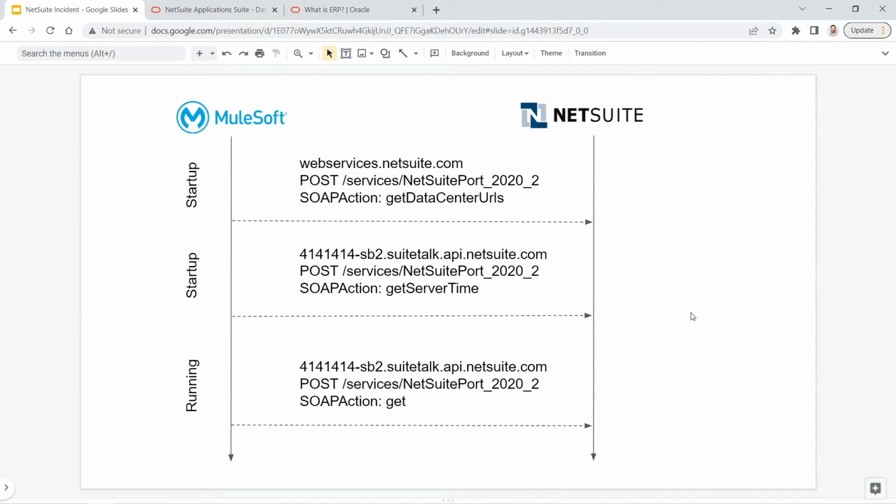To explain what happened, we need to understand what are the web service requests that MuleSoft is making to NetSuite. And we'll see this in action when we run the sample MuleSoft application that I built. If you start up your MuleSoft application and you're using the NetSuite connector, there are two calls that get made as the server is starting up.